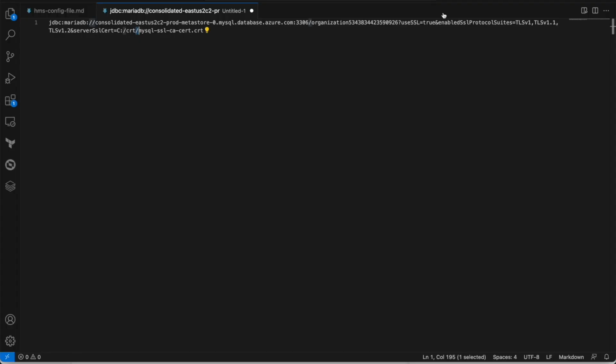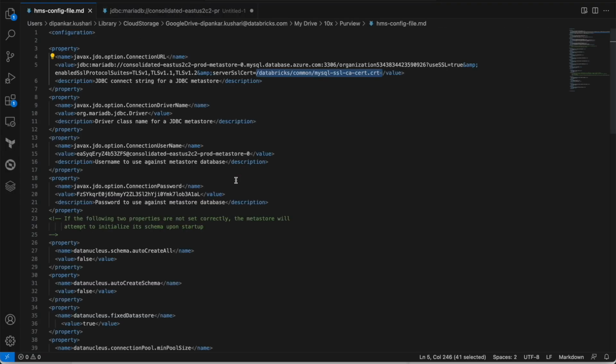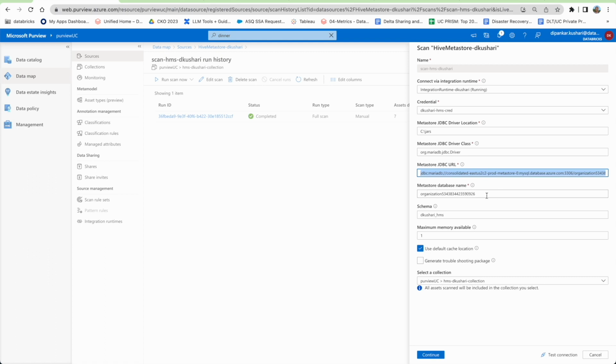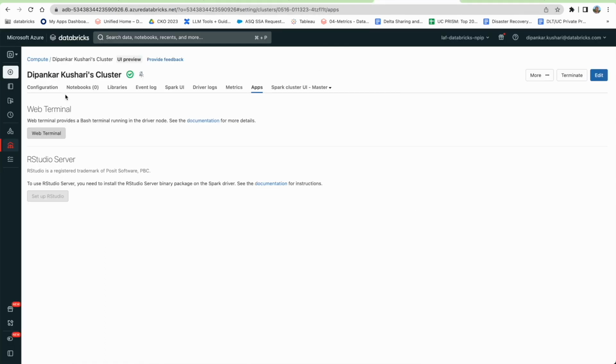And then the database name, again the database name is available here. Database name is basically this up to the question mark. So once you get the database name, then you put it here. And finally the schema. So this is where you will decide, like I was saying earlier.